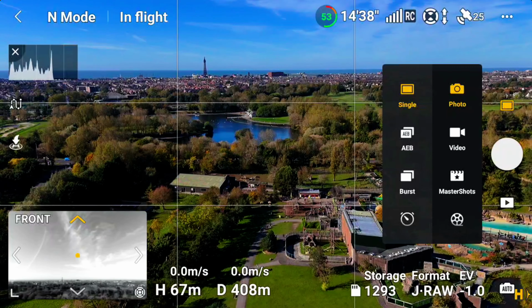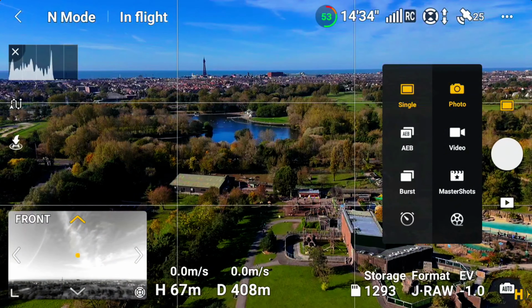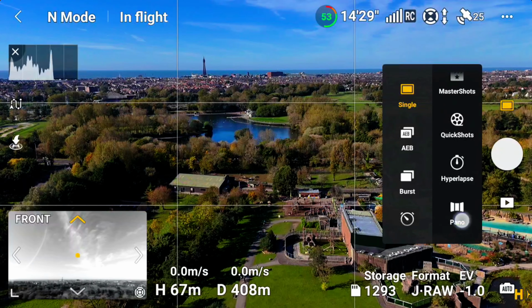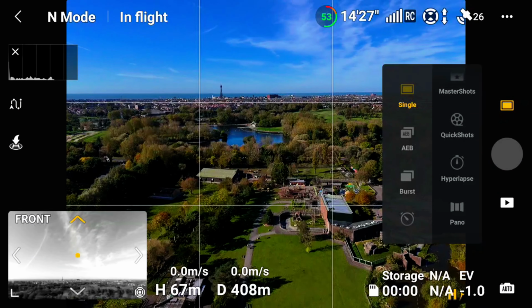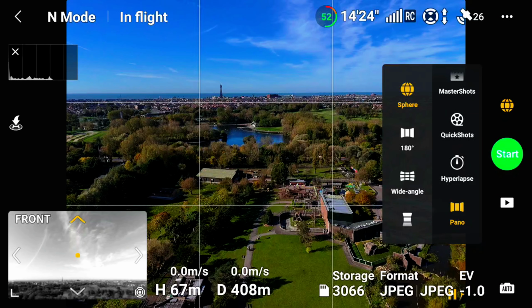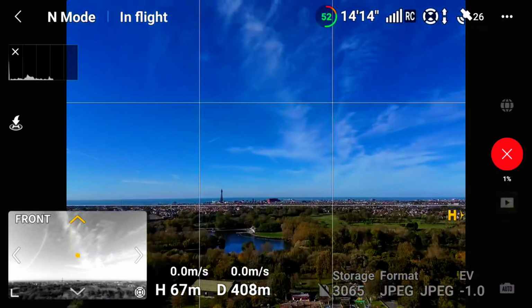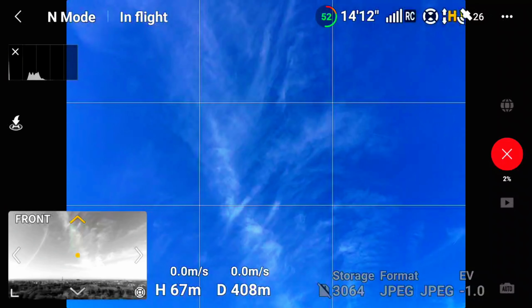So what I'm going to do here, if you go in there, it's on camera mode, and if you go down to pano, I'm going to do some panos. This time, let me have a look. If we go slightly to the left, I'm going to do a sphere. It's on sphere, so if I press start, I'll take a load of photographs.